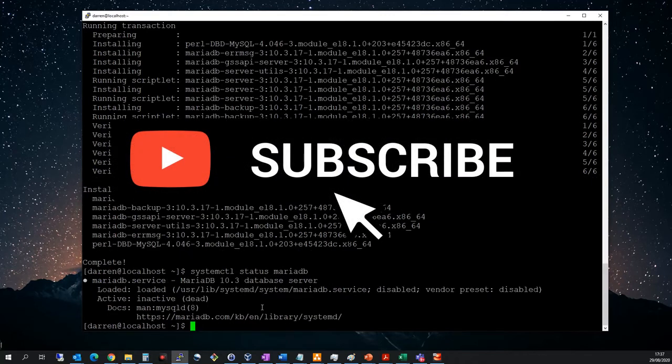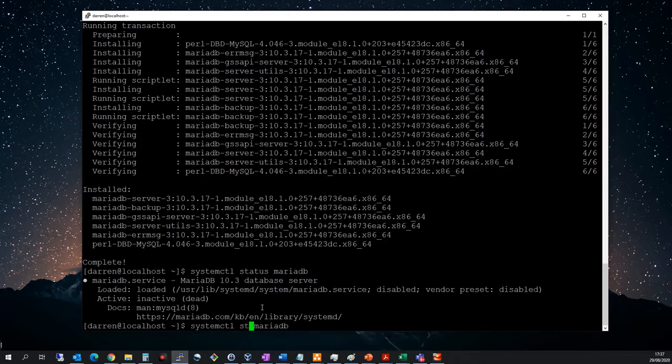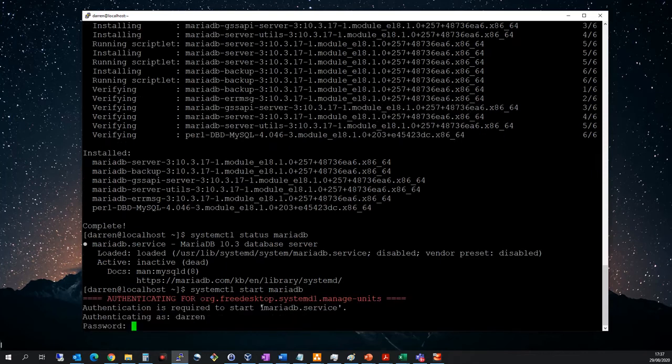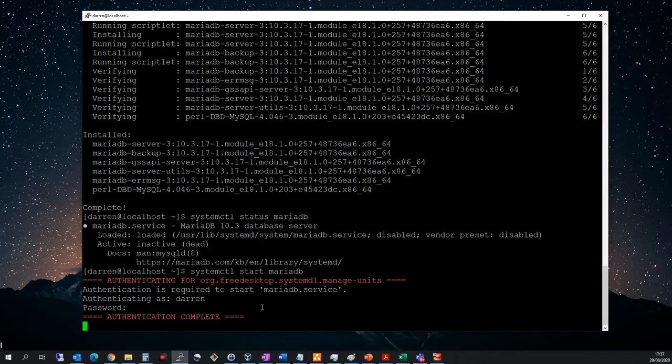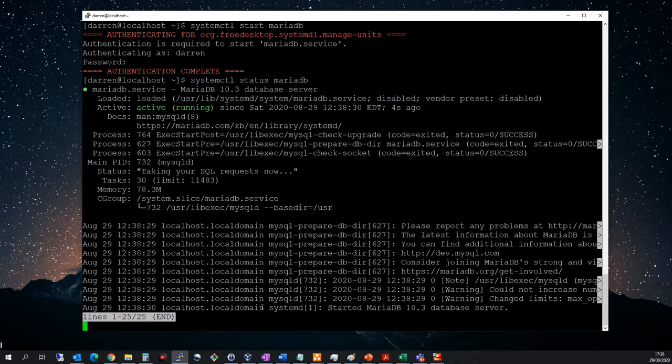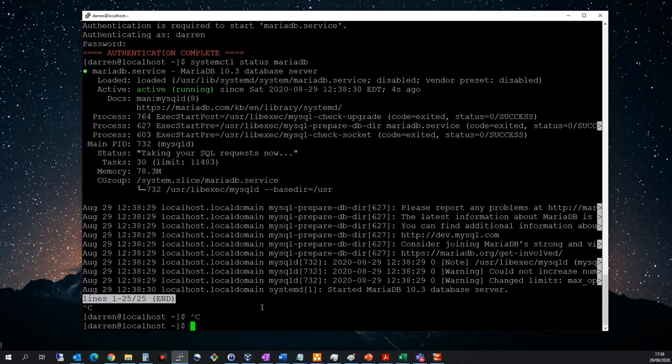Okay, and it looks like it isn't. So I'm going to press the up arrow, and let me put in start to start the MariaDB service. And it's looking for authentication. I never put in sudo. Let me put in my password and see if this works. So we'll just give this a moment here. And we'll press the up arrow again. Okay, this looks really good. It looks like it's running, so I'm happy with this. Let me press Control and C to come out of this here.